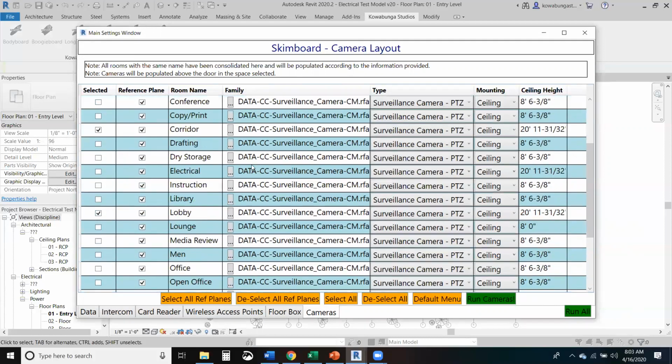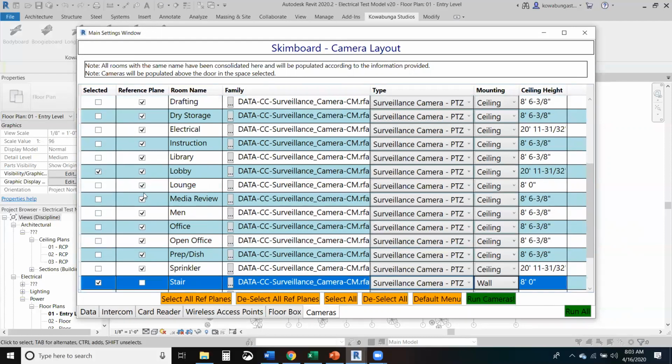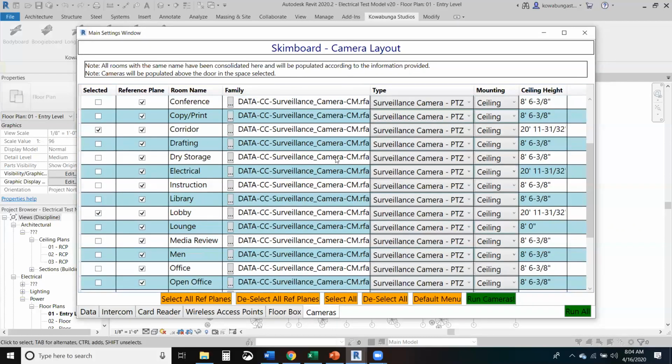For wall mounted, it's going to place them above the doors, which is what we'll want in the stairs in this case. For anything that has lobby, corridor, the cameras are going to get placed at each end of that space.